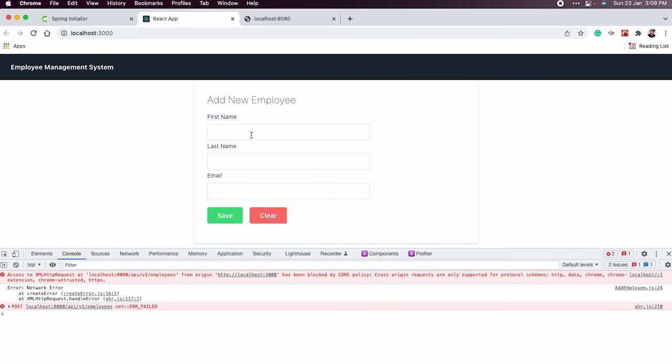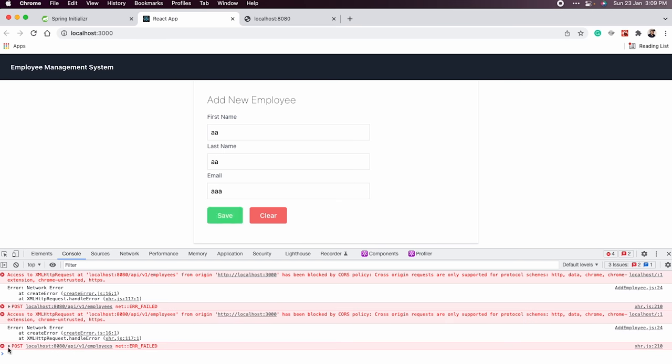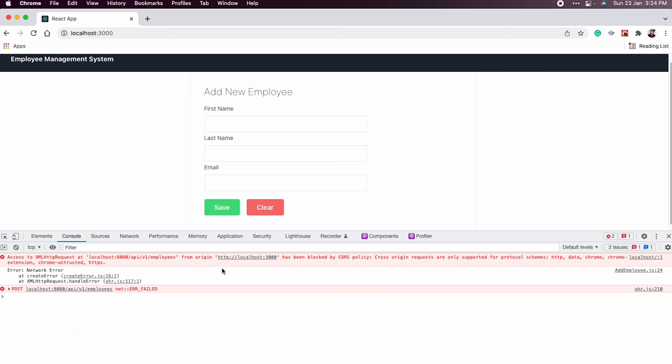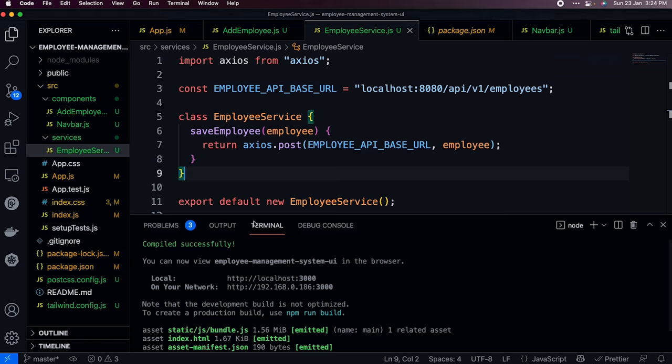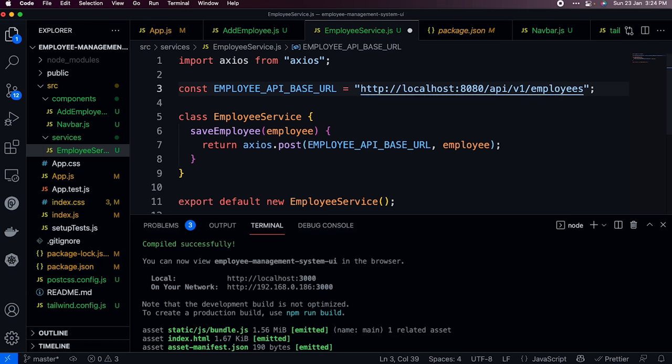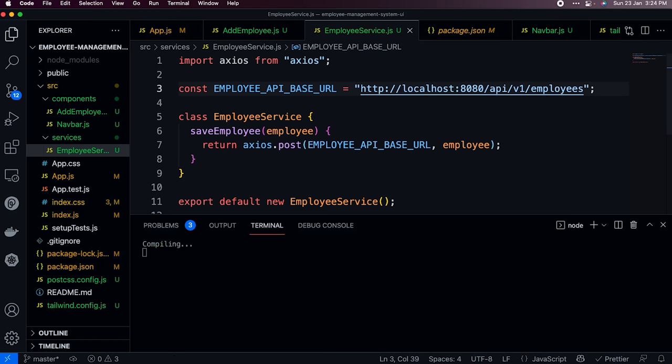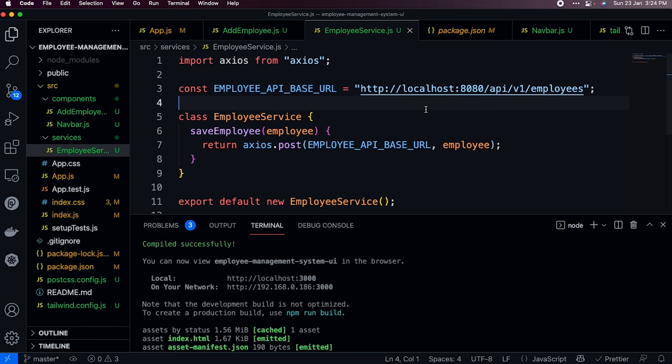And if I add any dummy data, let me just add. And if I click on save, there is some error. The issue that we are getting over here is because of the HTTP. We have not added the HTTP over here. So let's add http://localhost:8080. This is what I want to call.